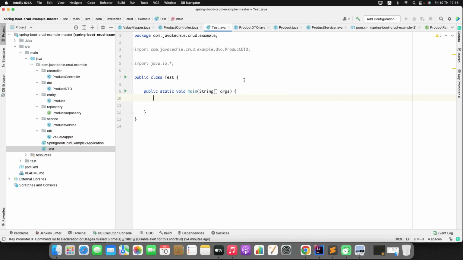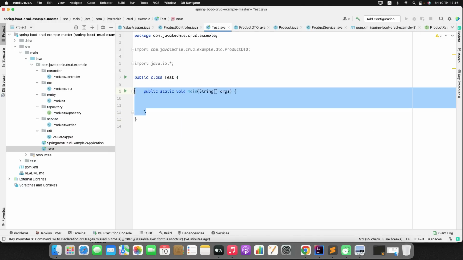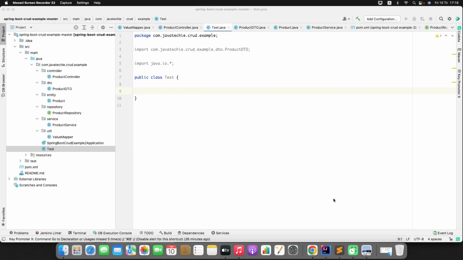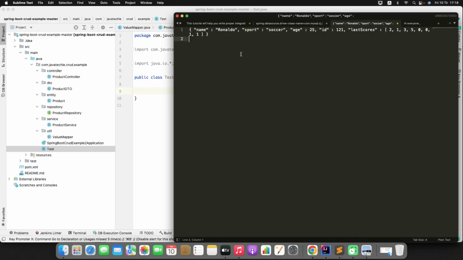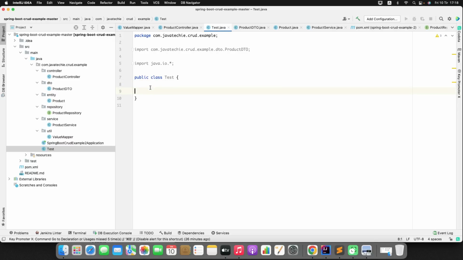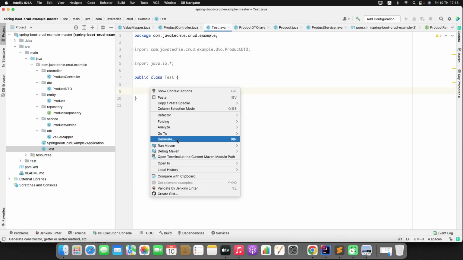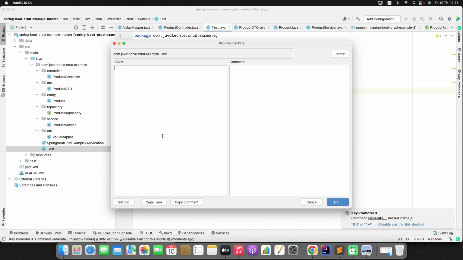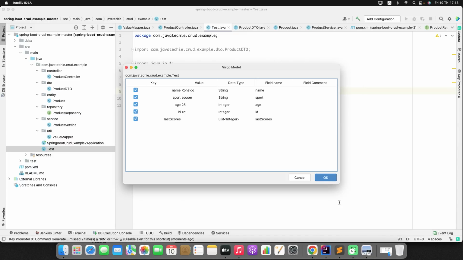Now let me remove this main method. I have one ready-made JSON. I just want to generate a binding class from that JSON file. Next I'll copy the JSON which I have. I'll go to Sublime Text and copy it. Now simply right click here, then there is an option called Generate, right? Just click on Generate, then there is an option called GsonFormat Plus. Click on GsonFormat Plus, paste your JSON, then click OK.